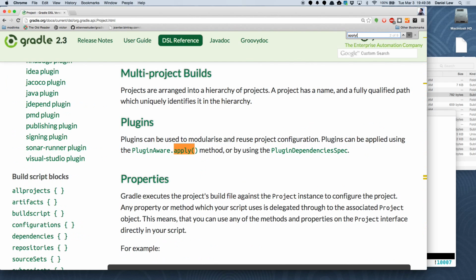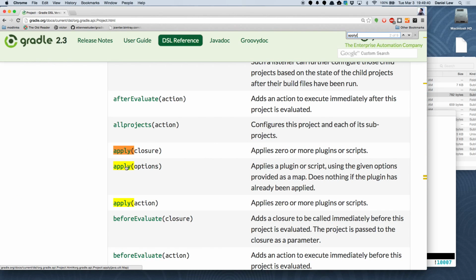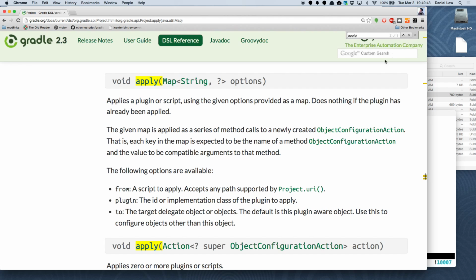If I search for apply, I can find my apply down here, and it's apply with options. It's an apply with the first argument being a map. And then it says applies a plugin or script using the given options provided as a map. So I've tracked down exactly what's actually happening in the Gradle build script. And I can look here, the following options are available: plugin, from, and to. I was using plugin, but I could have been using from. I've used from before because if I want to apply one that's just a local in another Gradle file, rather than from, say, Maven Central, I can use from instead.